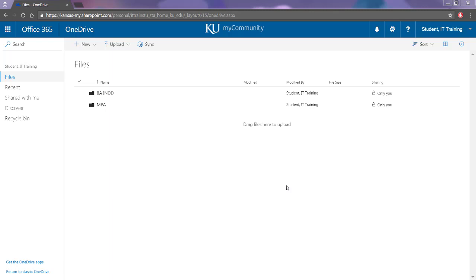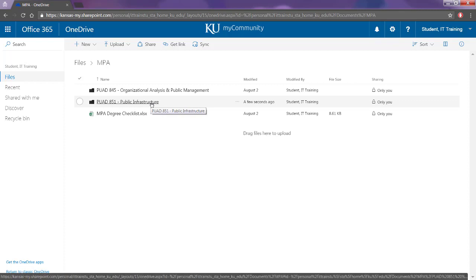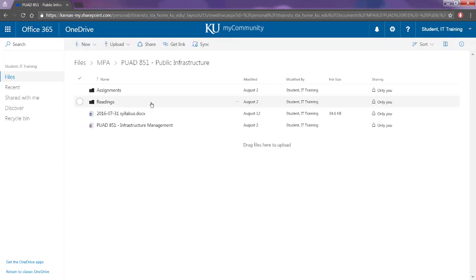In Method 1, we see a general folder for the degree program you are pursuing. Inside the folder, you'll set up a different folder for each course. I've chosen to name them here with the course number and title. Within each folder, you may want to set up subfolders for assignments and readings and for other types of documents, depending on your course. You may want to upload the syllabus and any other documents to the main course folder.